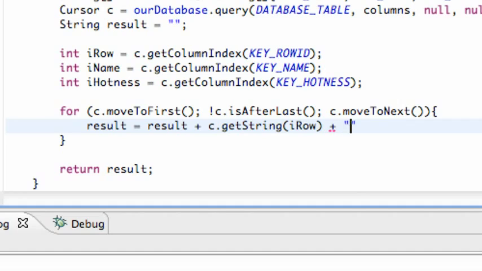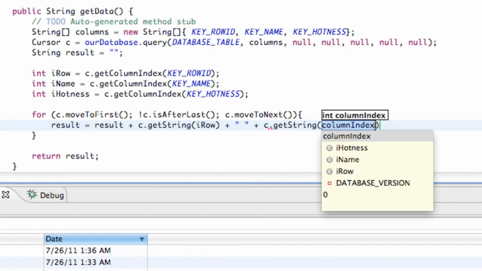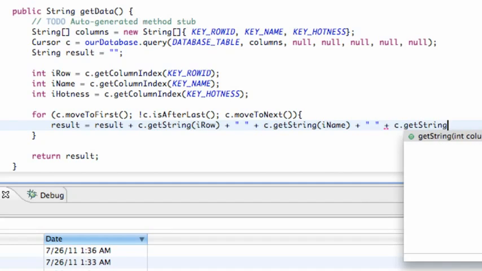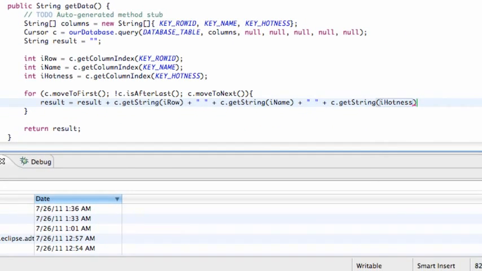And then we're just going to hit plus and then maybe a space in quotations to give us a little space, and then again just cursor dot get string, and we're going to say this time I name plus again another space, and then plus again c dot get string, and this last one will be I hotness. Alright, and then we also want to say plus, and then in quotations we're going to do a \n.